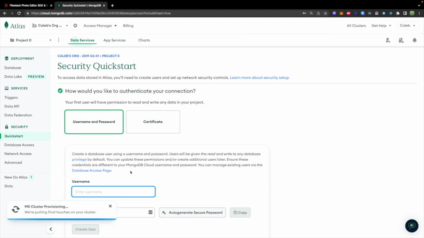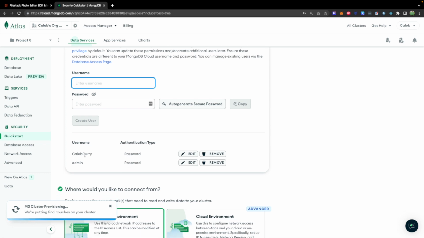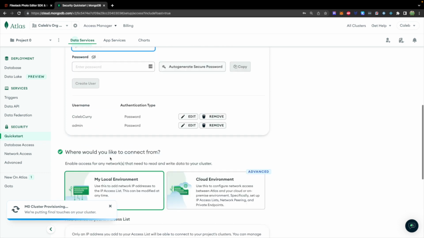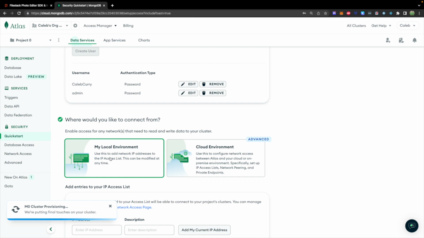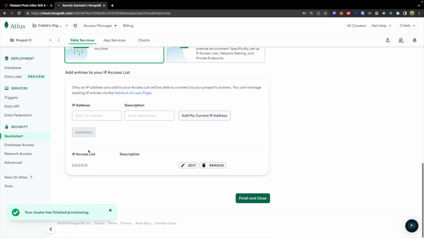Now to authenticate your connection, you can set a username and password. I already have an account here, so I'm going to go with that user. And then for this, where would you like to connect from? You're going to want to use my local environment. And for this option, I added this 0.0.0.0/0 option, which will allow you to connect from anywhere.